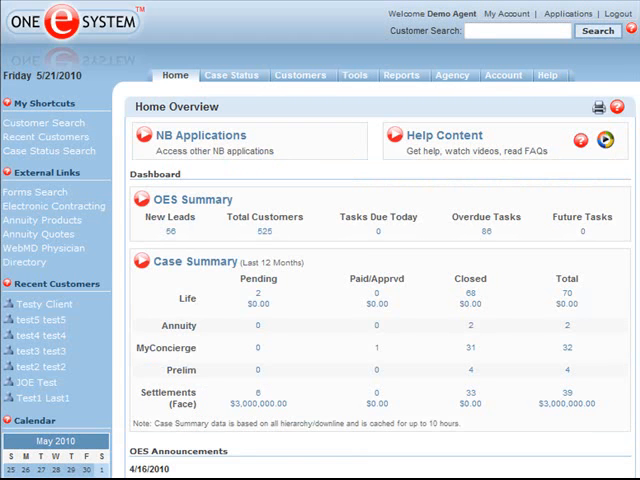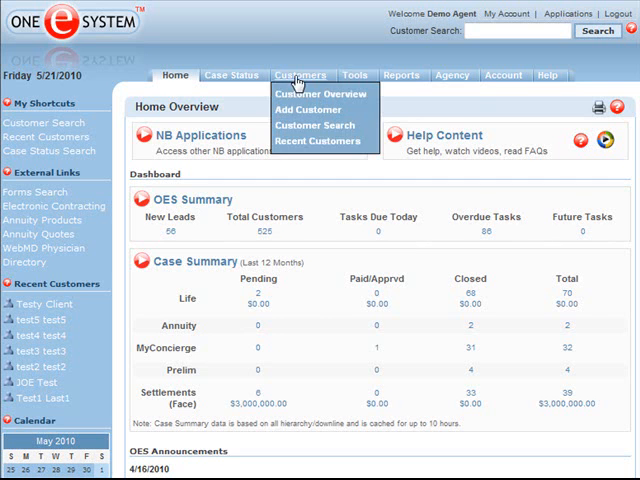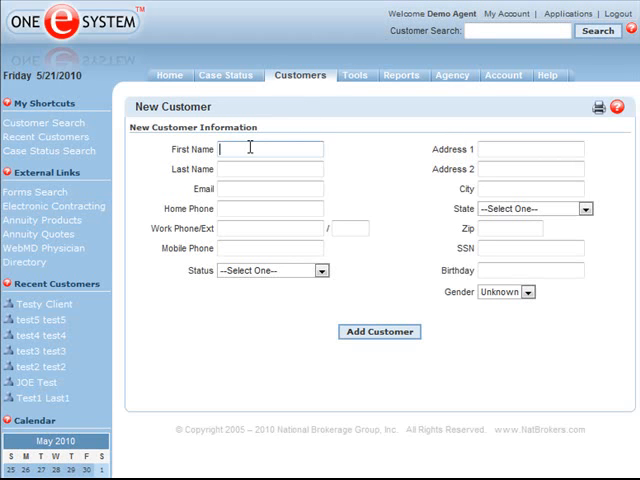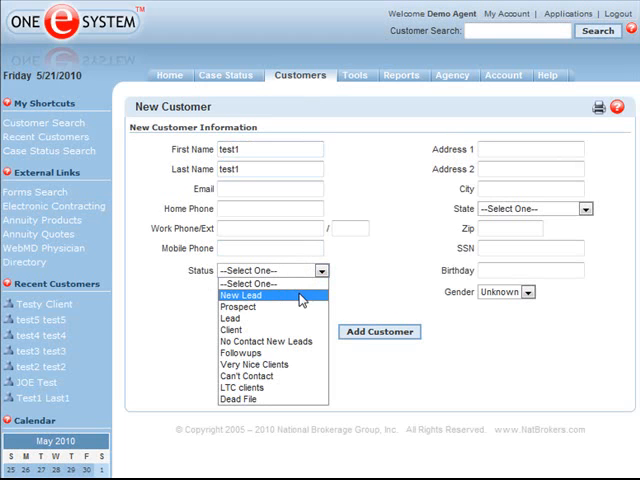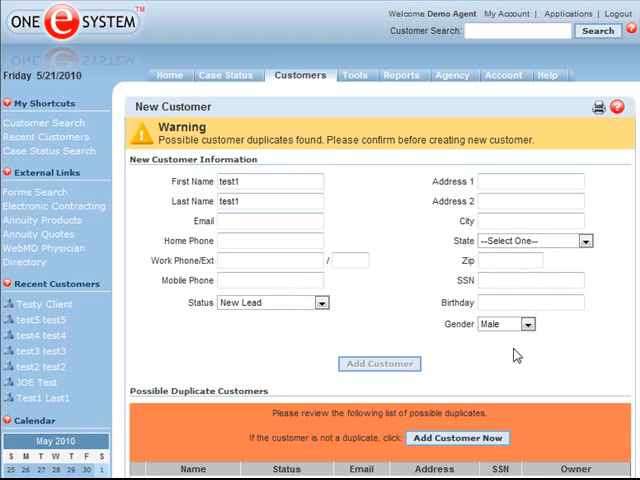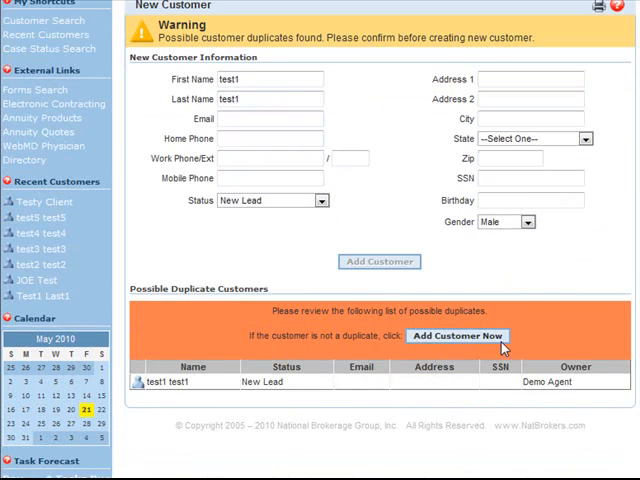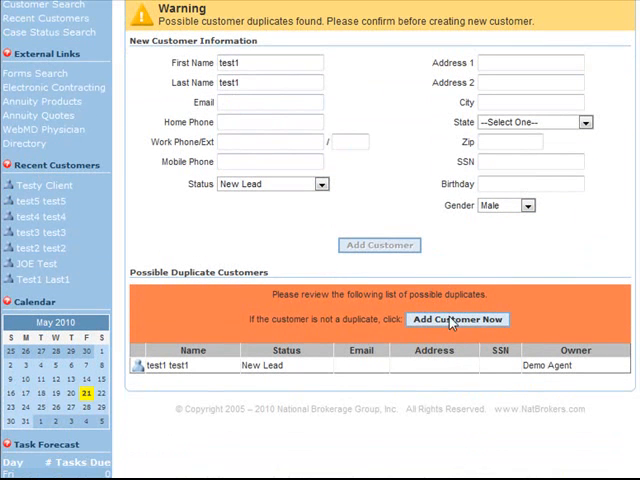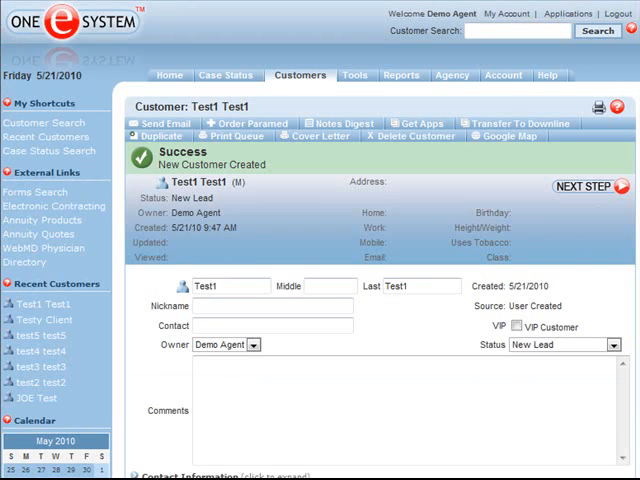Now I'd like to show you one of the most essential features of using the OES, which would be dealing with customers. So let's go to the Customers menu and add a new customer. So I simply need to fill in some information and select the status, and I'll go ahead and put a gender in here and add the customer. Now it might tell me that I have some possible duplicates. I'm going to go ahead and click Add Customer Now to ignore that, and I've created my customer.